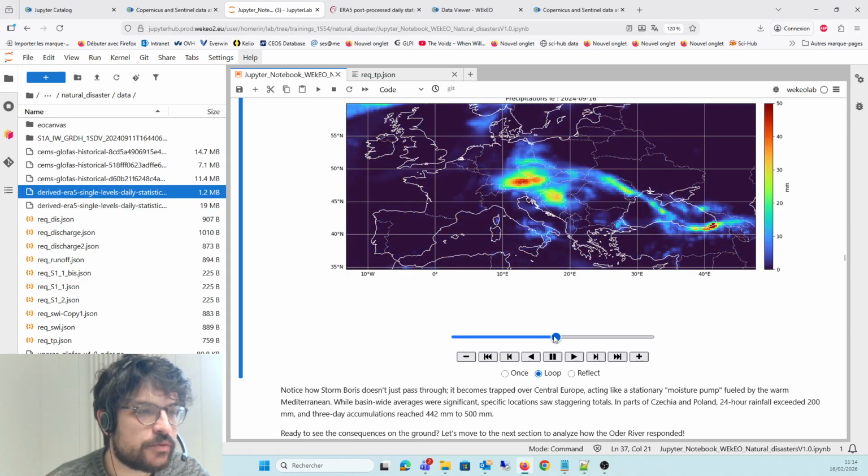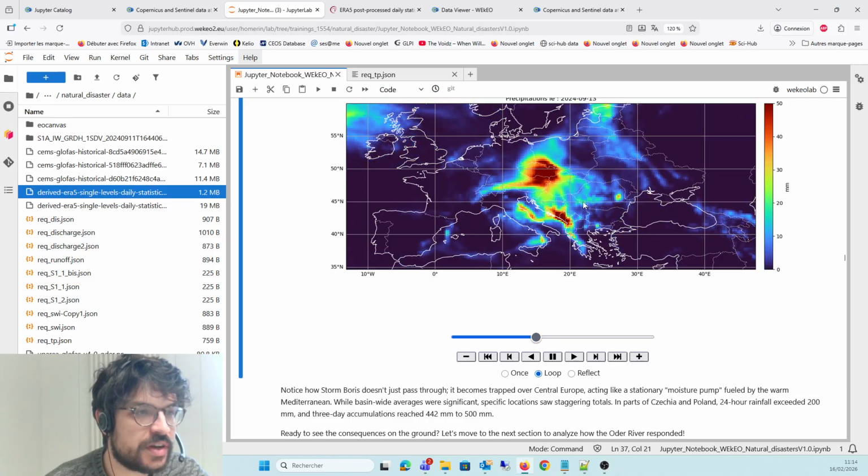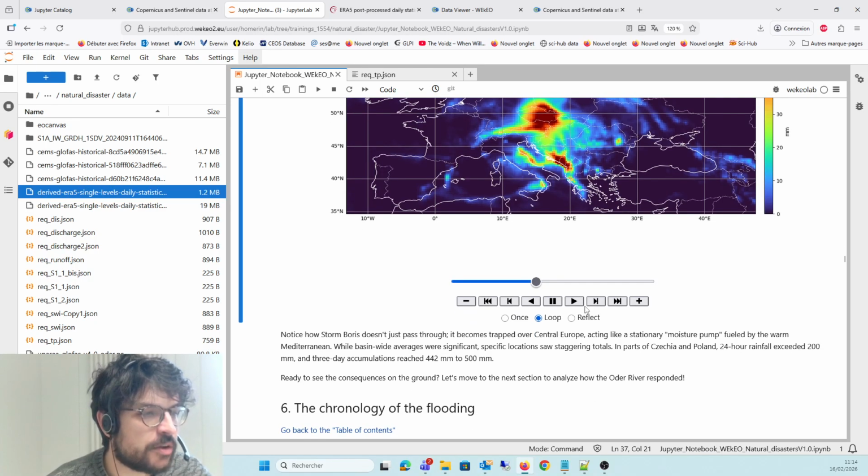But we can notice that for a few days here, the storm was kind of trapped over this area. And this being stationary, we can of course imagine how the total precipitation over those few days was extreme. So yes, in accumulation, we did have a lot of water falling down on this area, so no wonder that the flood happened over the river basin. But now we're going to use some flooding indicators to see how the Oder River responded to this extreme precipitation.